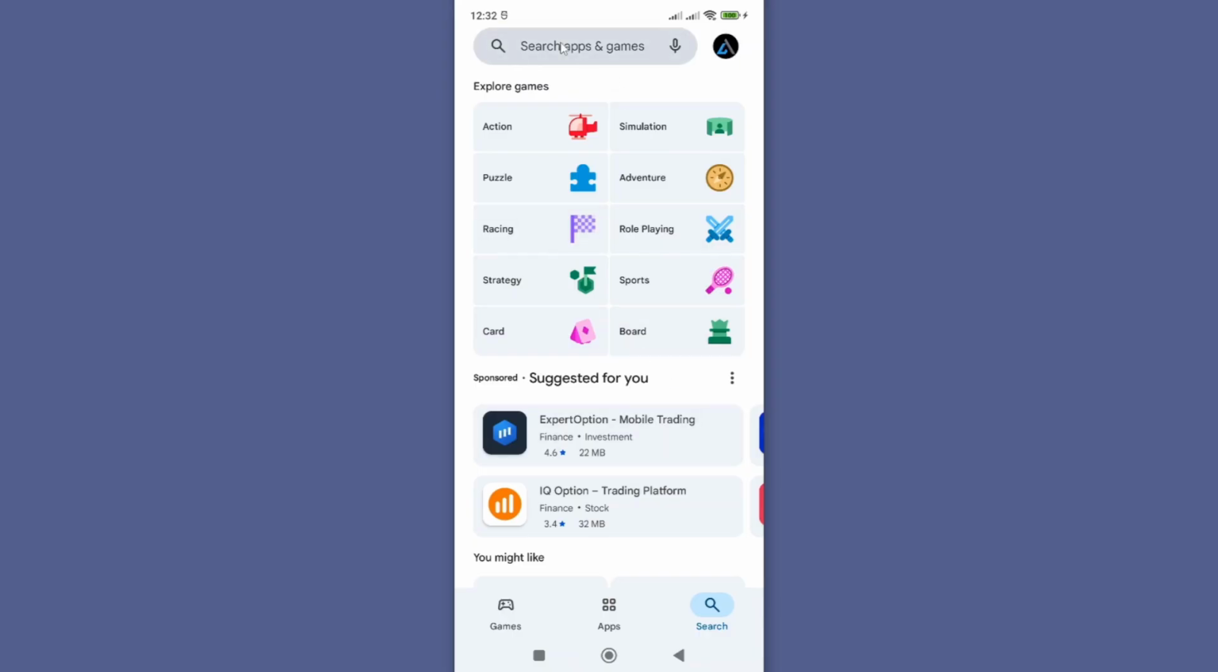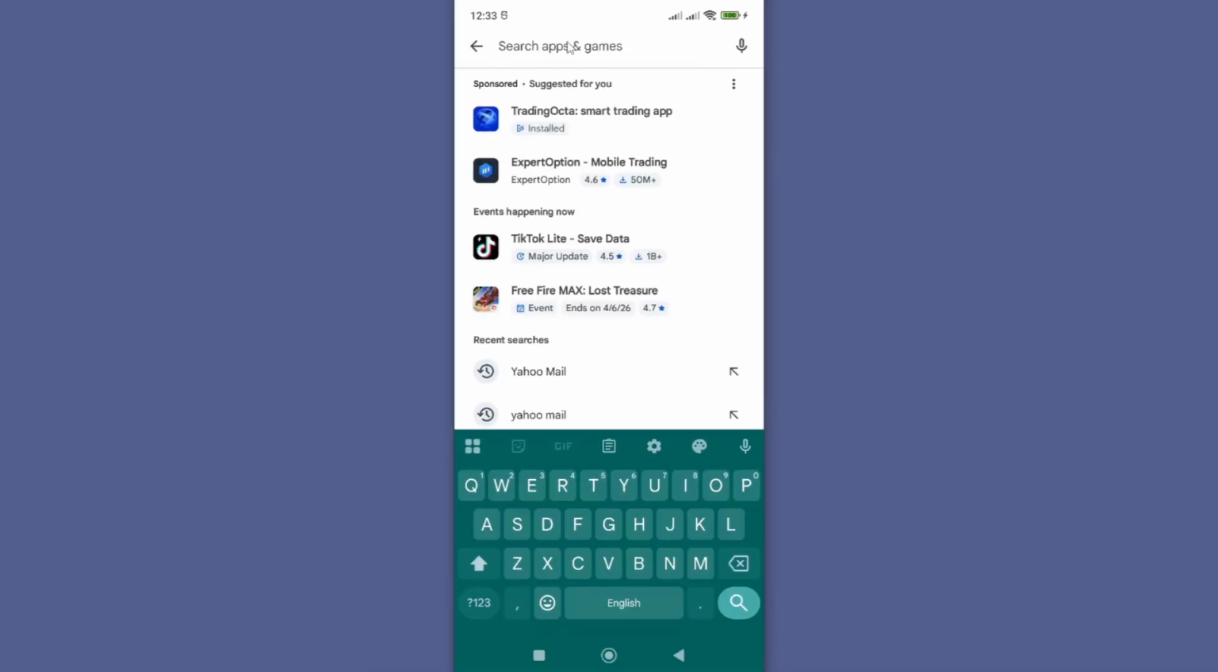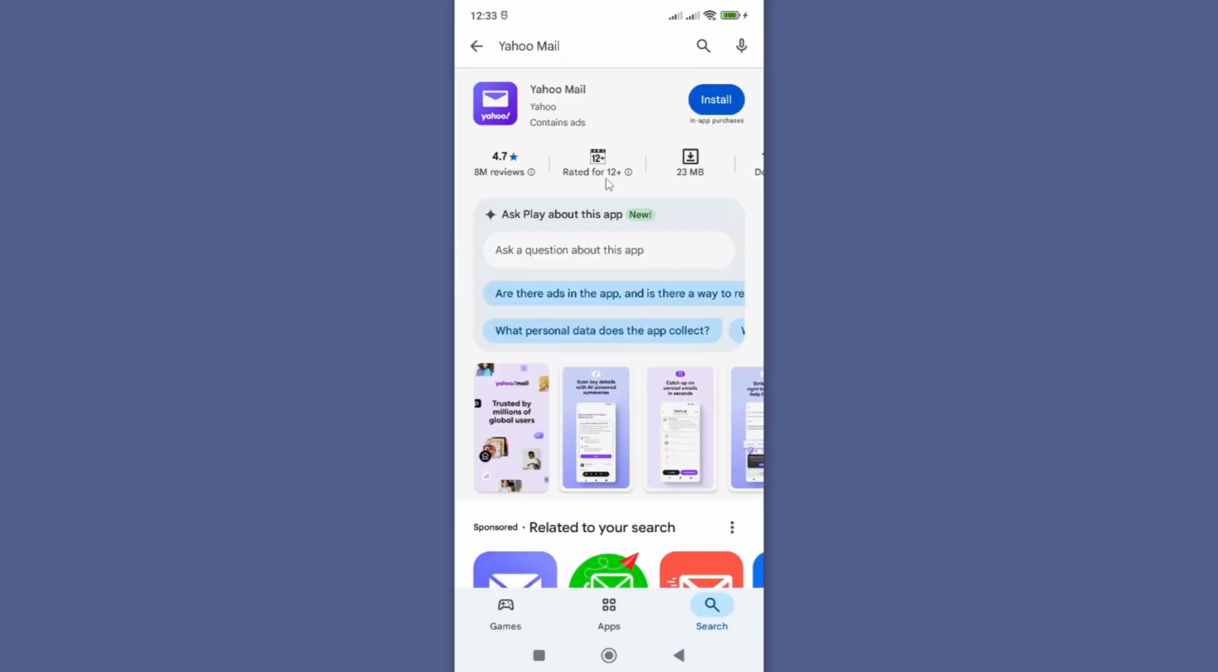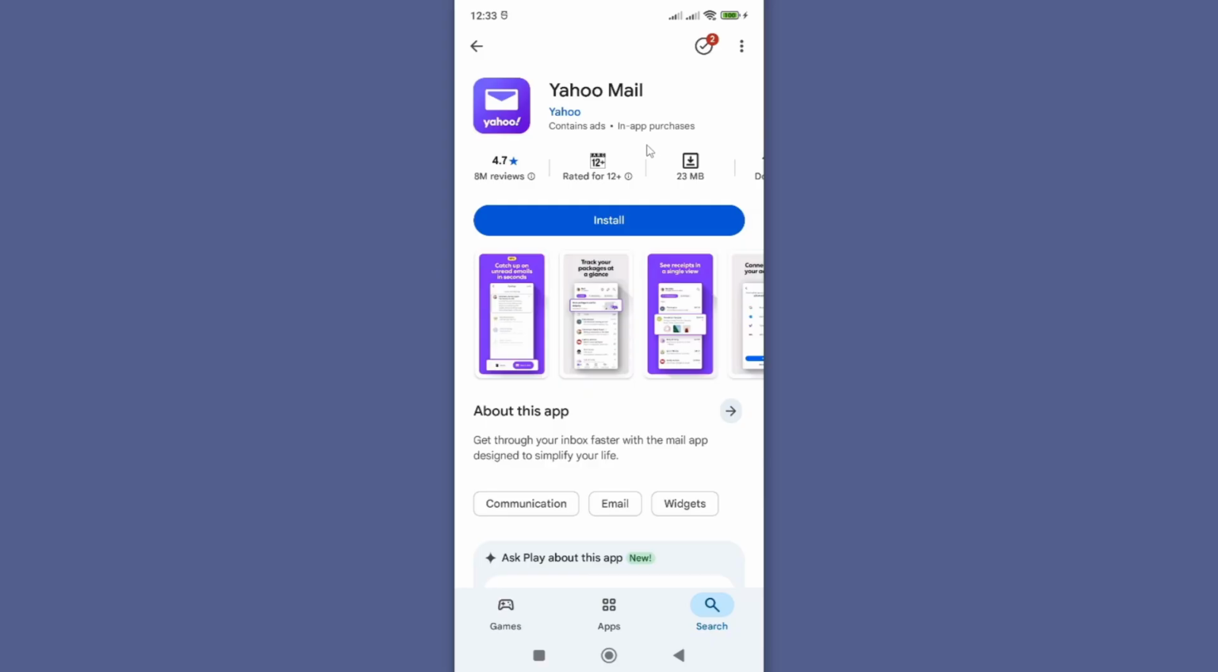Now you can see we have a search bar on top here where you can search for your app by name, or you should see a search icon down below. So I'll tap on search here, then just search the app by name. I'll search Yahoo Mail like this, and then tap on the search icon down below. Now if I tap on this app, you can see we have here the right Yahoo Mail app.